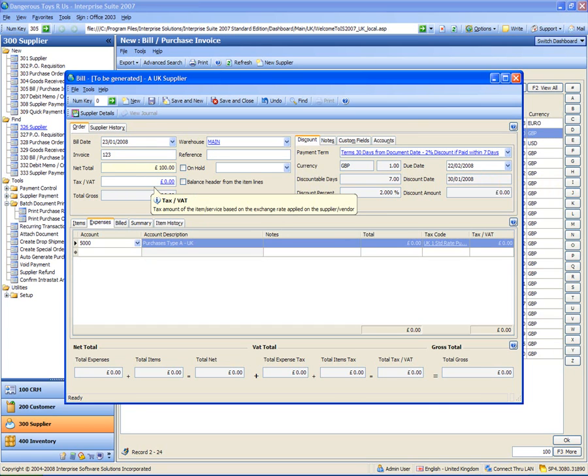Value is going to be £100, £17.15 VAT because of the discount on the VAT. And then down in the bottom part of the screen it shows us what we're analysing that off against. I'm going to save that bill. We get a bill number, etc.